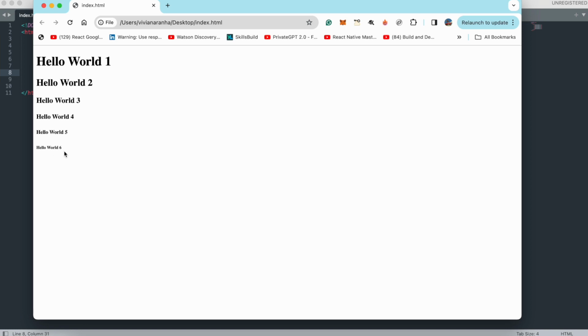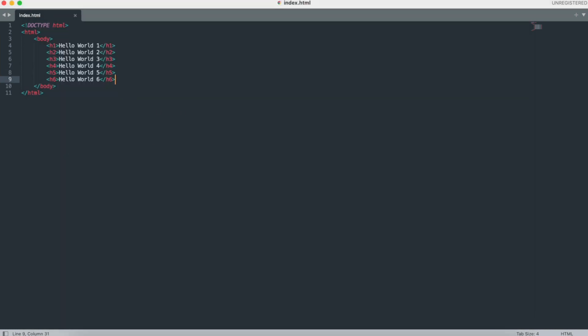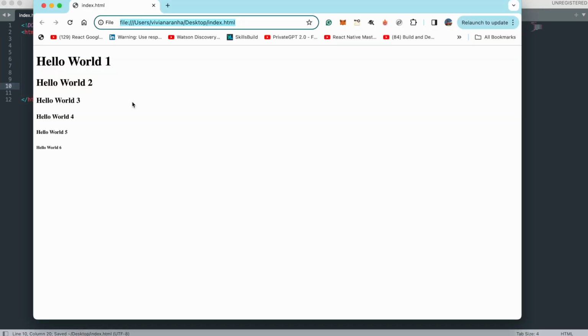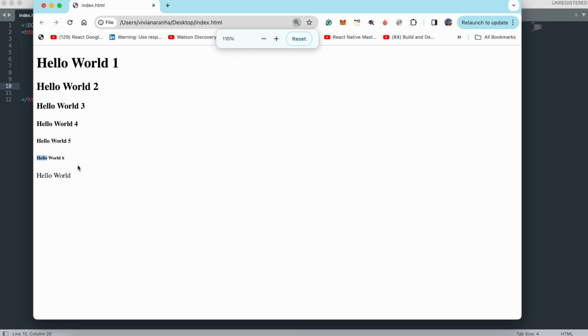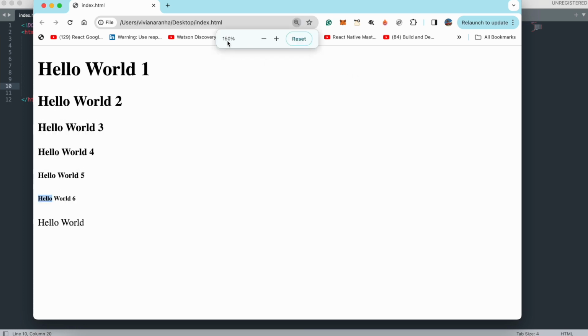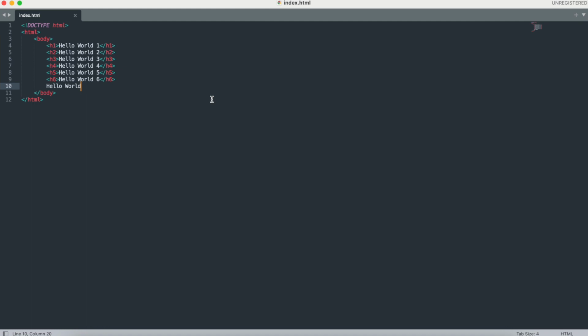Now some of the heading tags might be even smaller than the actual text. For example, if I say hello world, you see this heading tag 6 is smaller than the actual text of the page. I can always increase the size, so I'm increasing my browser to 150% just to see how it looks.